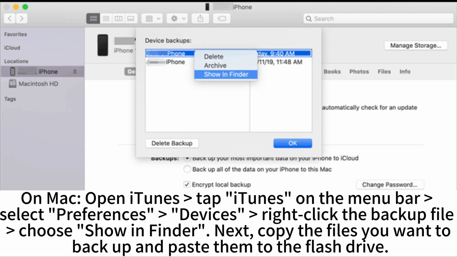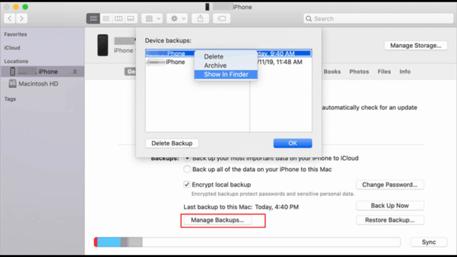On Mac, open iTunes, tap iTunes on the menu bar, select Preferences, Devices, right-click the backup file, choose Show in Finder. Next, copy the files you want to back up and paste them to the flash drive.